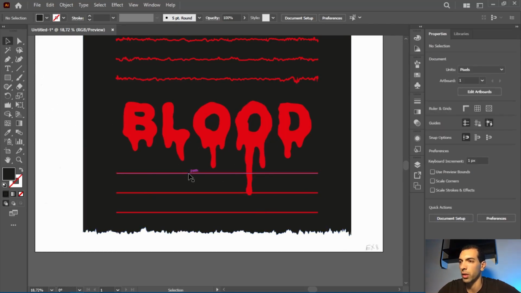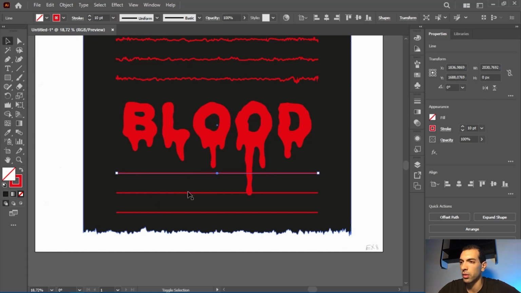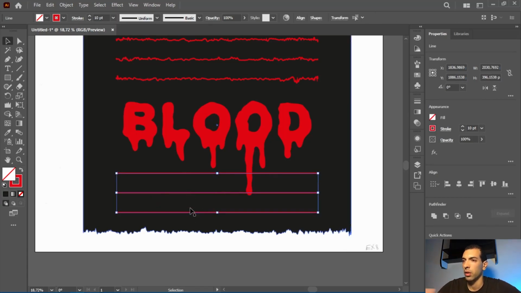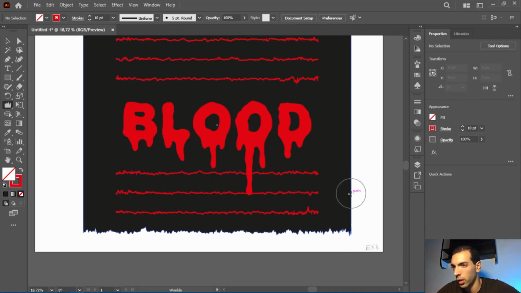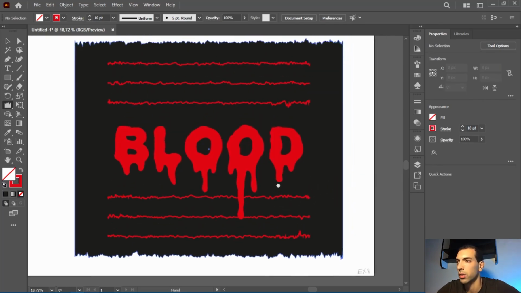So selection tool, I have to select these, press shift, select the 3 lines. That way only the 3 lines will be affected and the text won't be distorted. Keep doing this several times like this, and when I click away I get the result I wanted.